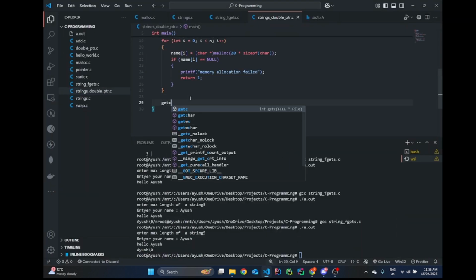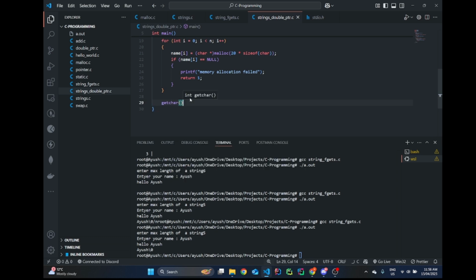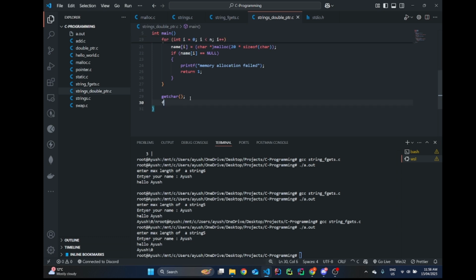So I'll use a getchar. That means it moves into the next line. Basically, that's why we use getchar. It consumes the current line and moves it to the next line. So for int i equals 0, i is less than n, i plus plus.